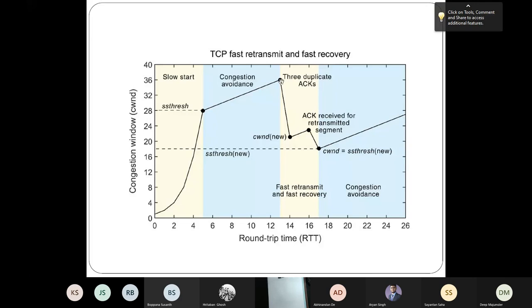So timeout is kind of a hard congestion. You say your network is clogged already, so you want to send very slowly. You go back to congestion window equal to 1. It's only on 3 duplicate ACKs that you do something different. So this will be your new congestion window. Why is this? You see you are at 36. So 36 by 2 is 18, plus 3 is around 20.